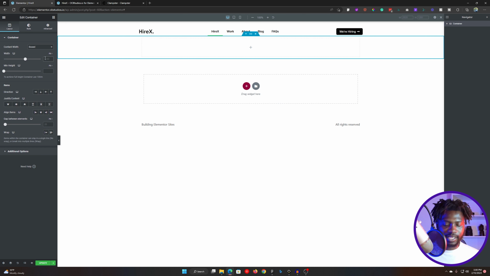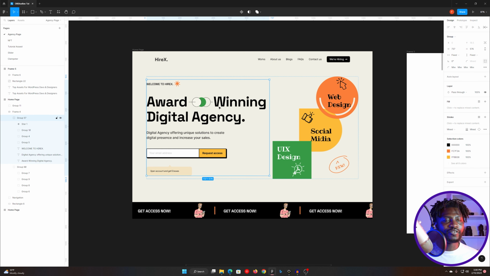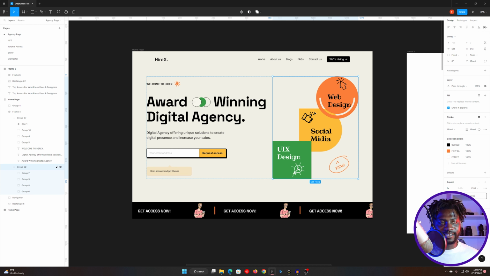1270. So let's give this one 1270 for the inner section. You can see that 1270. If I want to make it full width, then I can make it full width over here, but the inner one is 1270, which is good. The next thing that we want to do is we want to have a container for the left hand side and then an image on the right hand side.